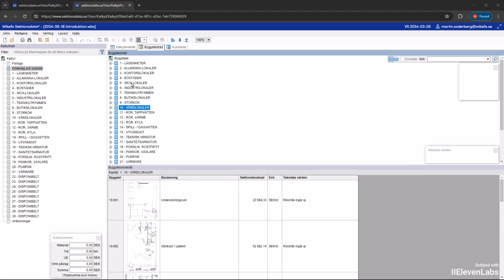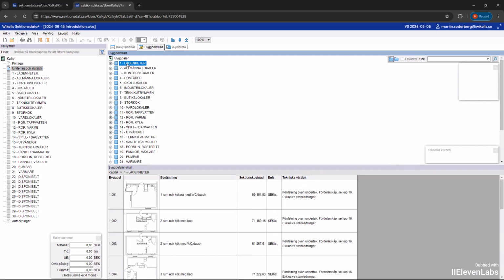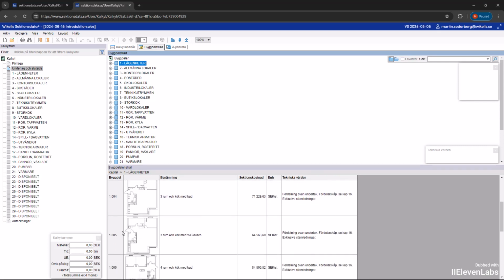If we stay in BS and click on apartments, you'll first see that we get a preview below. Pictures, names, and Per quantities, second cost. Like in this case, the cost of an apartment. So when I open the chapter using the plus sign, I get the corresponding list in text form.